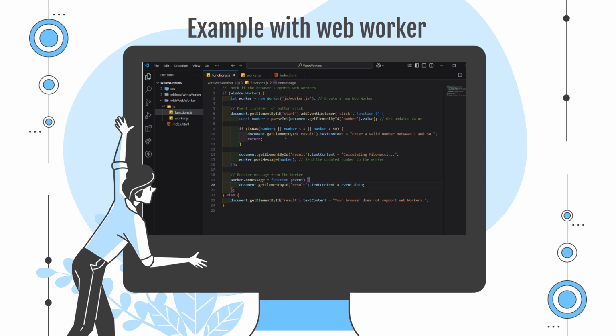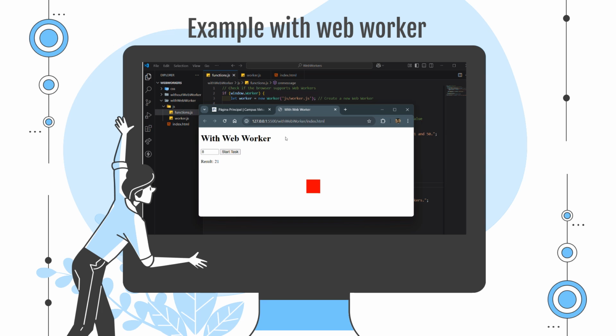Okay, and finally, now that I've shown the code and explained it, let's see my website working. We can see that we can continue interacting with the web page because while the process is running in the worker, the red square keeps moving. Okay, and this is how web workers work.